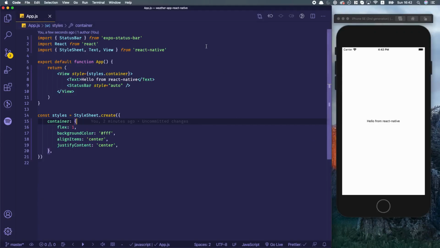Okay, I just changed the layout, so we have our code in this place, and we have our emulator at the right. And now let's start with the application.